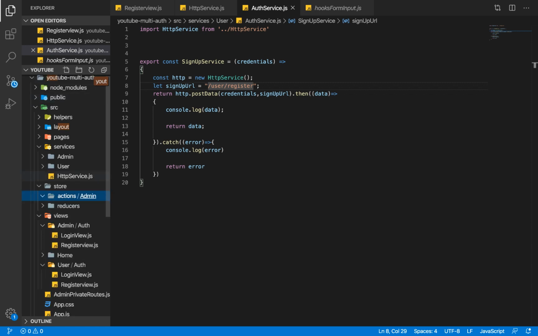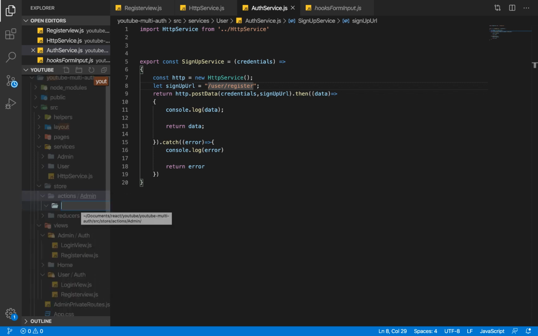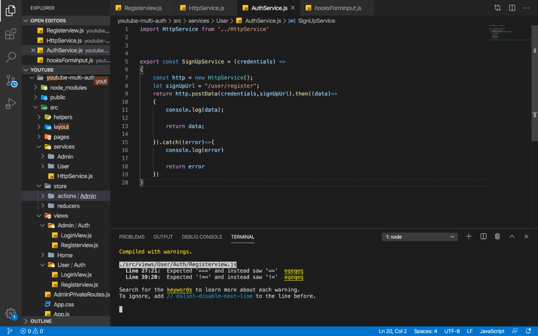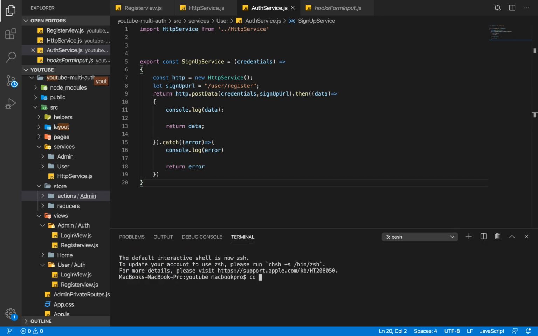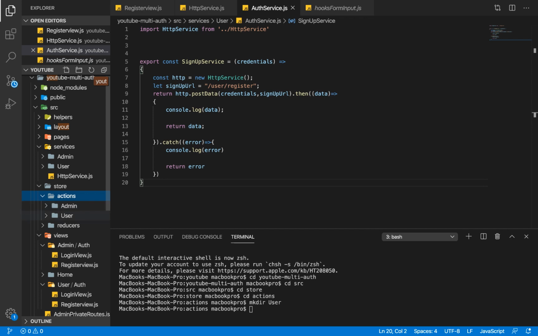And I kind of have this problem where I struggle to create a new folder here. What I can basically do is get my terminal, and then I'm going to move into YouTube multi-auth, and then into source, and then into store, and then actions, and right within actions I'm going to make a directory called user. So yep, we have admin and then we have user.